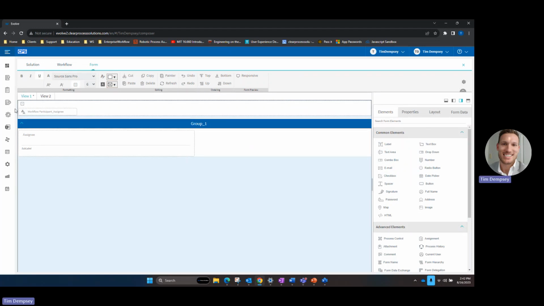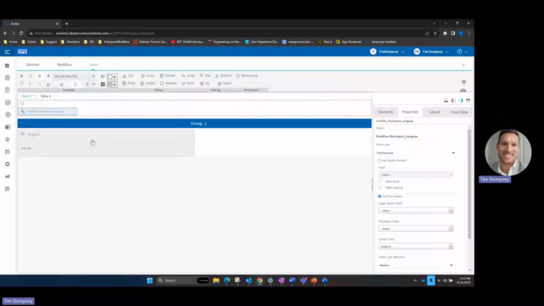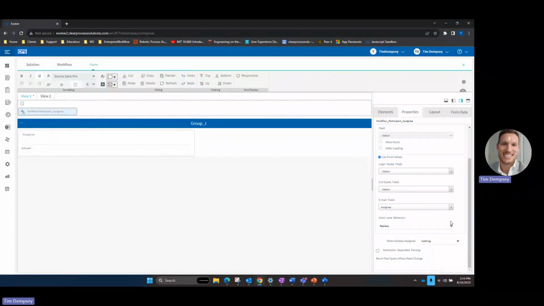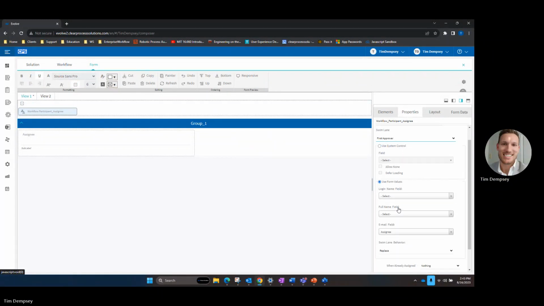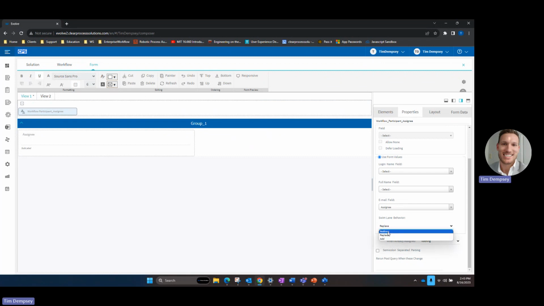Our first option was the workflow participant element in our form view. So here I navigated to our form tab. I've added a workflow participant to the form, and I have quite a few options here. We can assign the swim lane. We can use these different types of form values. Typically, I like to use login name or email, as these two don't change as often and are the most reliable. And we can either add or replace to the existing swim lane if we're resolving it already.